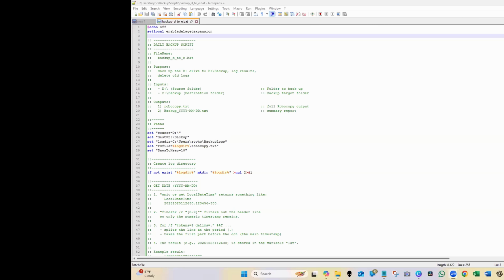So let me move my bar out of the way here. So now we can look at, we're going to go through here. I have a little header at the top to kind of describe. I like to document all my programs. Pretty much, I need a comment for most every line.